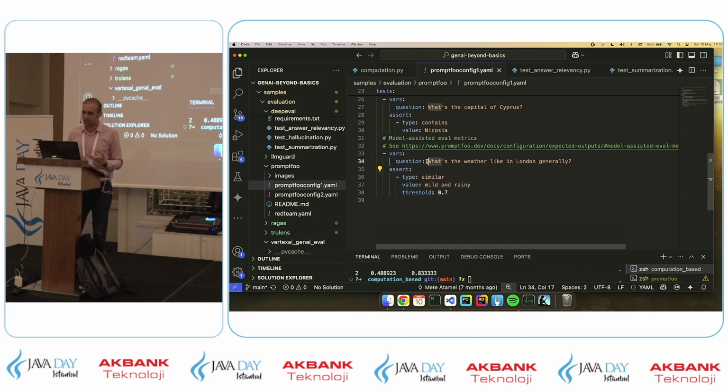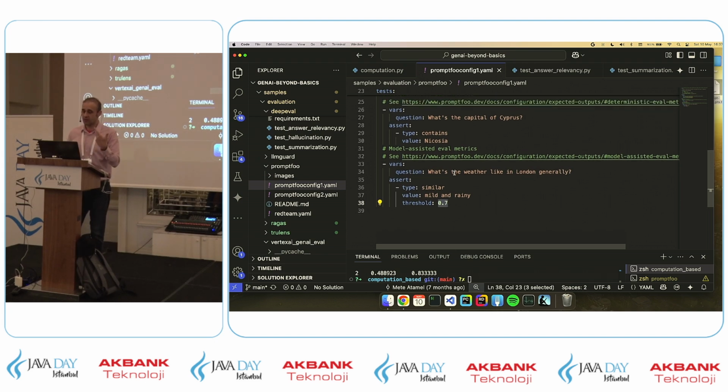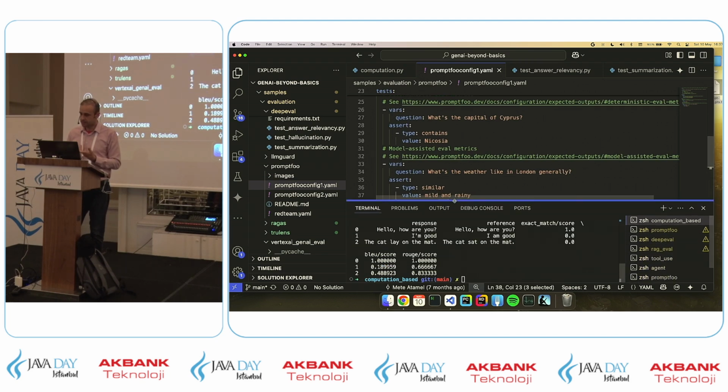So here the question is, what's the weather like in London generally? And the value that we expect is mild and rainy. But then we are doing a similarity search, and we are setting a threshold. So we are basically saying, if it's 70% similar to this value, then accept it as correct, right? And it will do a similarity search using the model that we provided, and then it will give us a score. So let's run this and see what we get.